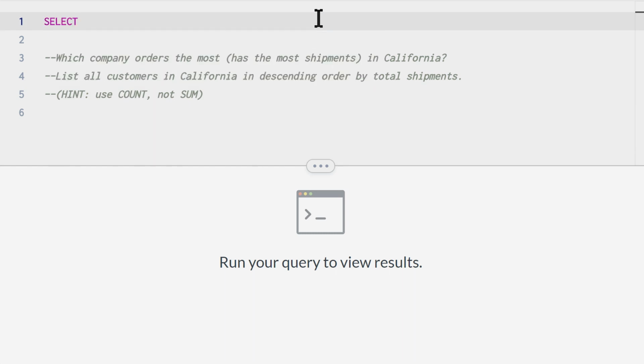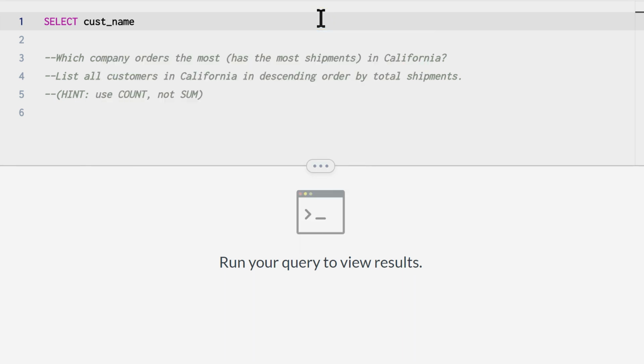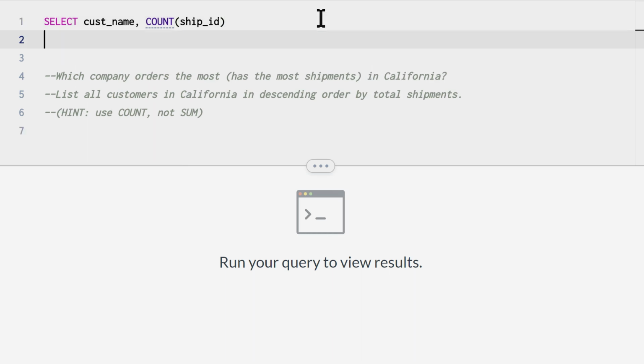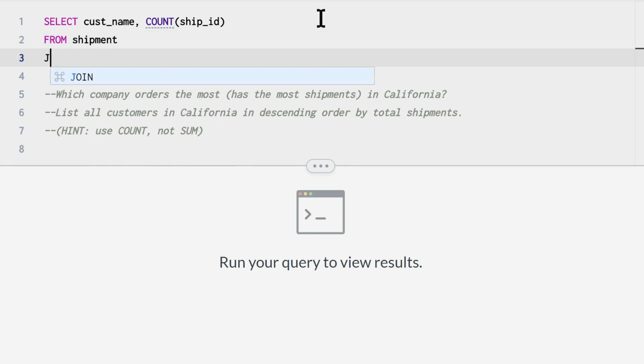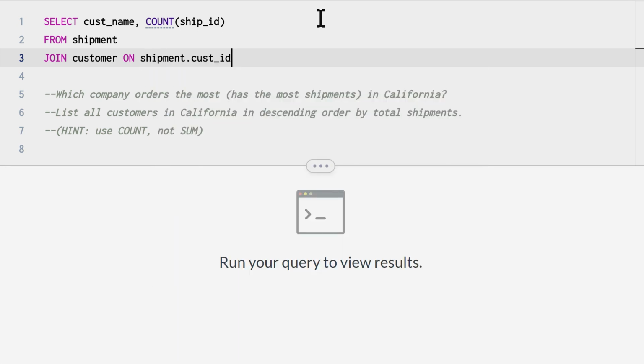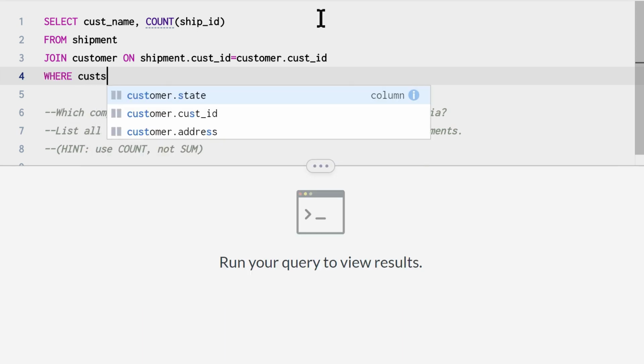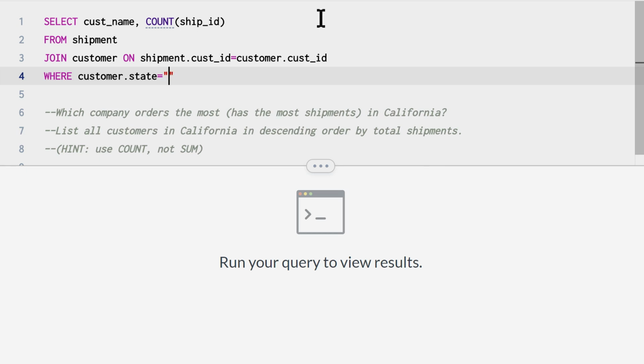Select. We need to display the customer name to figure out which company this is. And we need to count the shipments. So count ship ID, because those will be unique, so we'll count each one individually. From shipment, it's the central primary table, join customer on shipment dot cust ID equals customer dot cust ID, where we only want California, cust state equals CA.